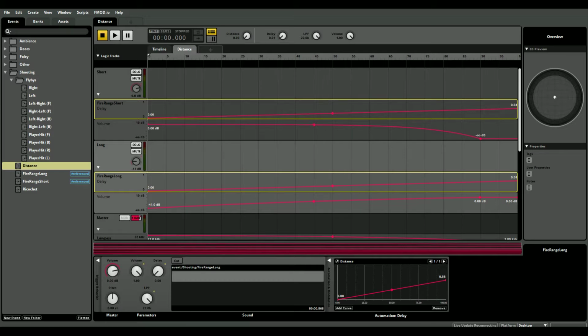To circumvent this problem, I had a custom parameter and delay effect on the main shooting events, fire range long and fire range short. I set the delay parameters to hold value during playback, and then nested these events inside of the distance event where FMOD's built-in distance parameter can automate the delay time effect of each individual nested event. With this method, no artifacts are heard. I was also able to use this tactic with the ricochet event.